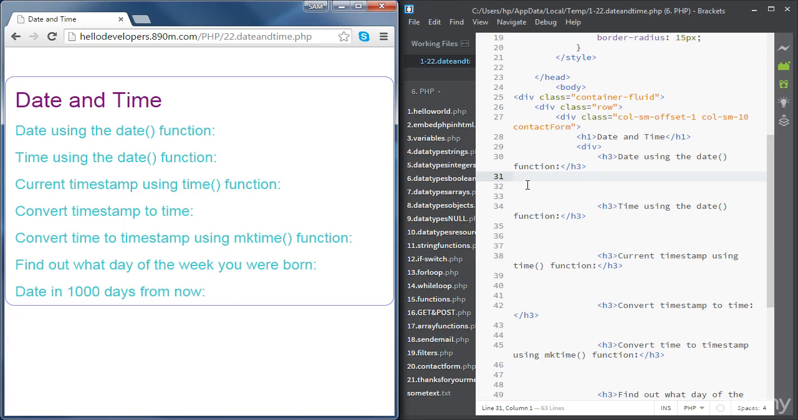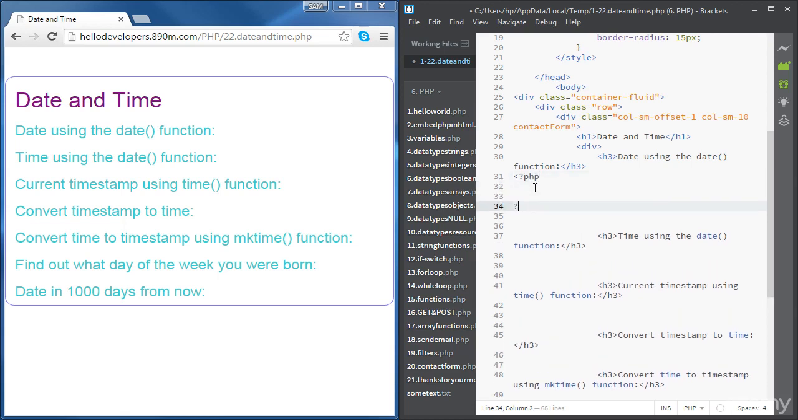So let's start with the first part. We're going to be writing some PHP code right after this header. So let's write our PHP tag there. Now we want to get today's date. We're going to declare a variable, today, and we are going to set it to today's date using a PHP function.